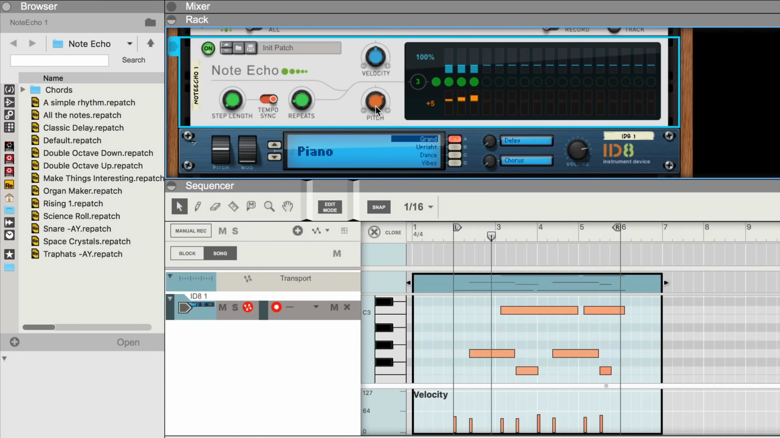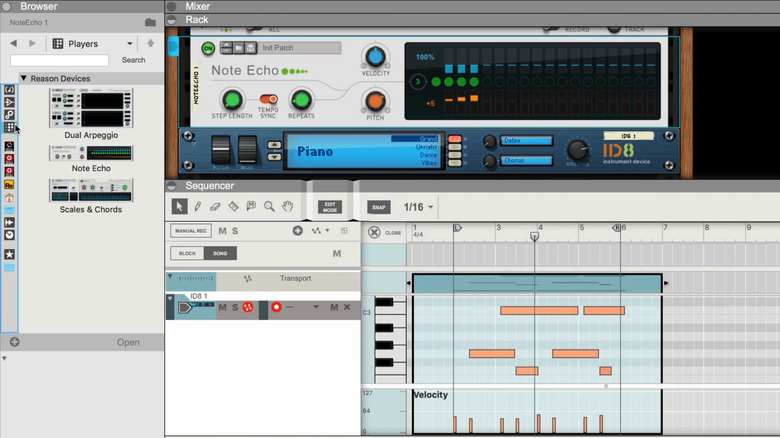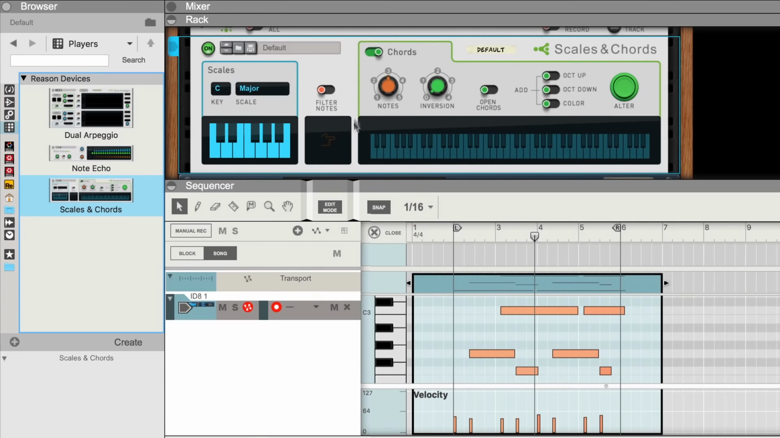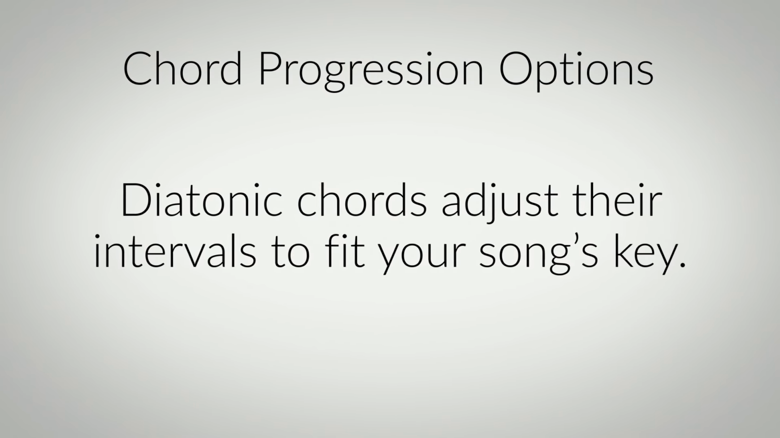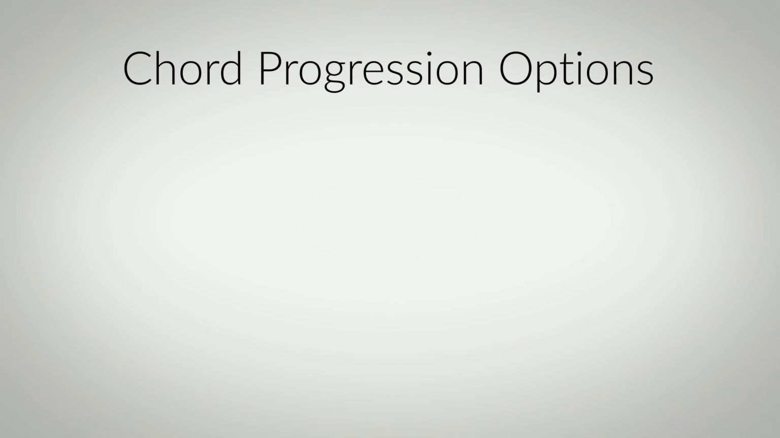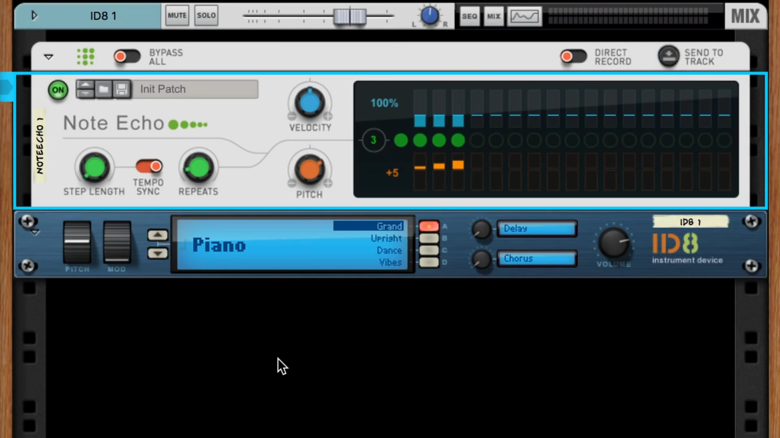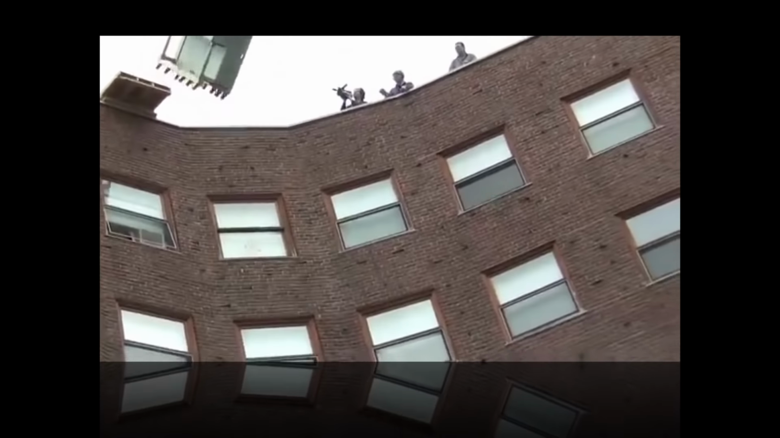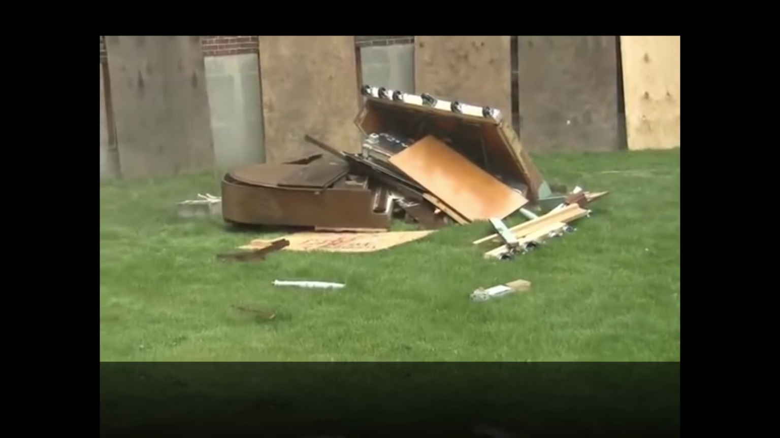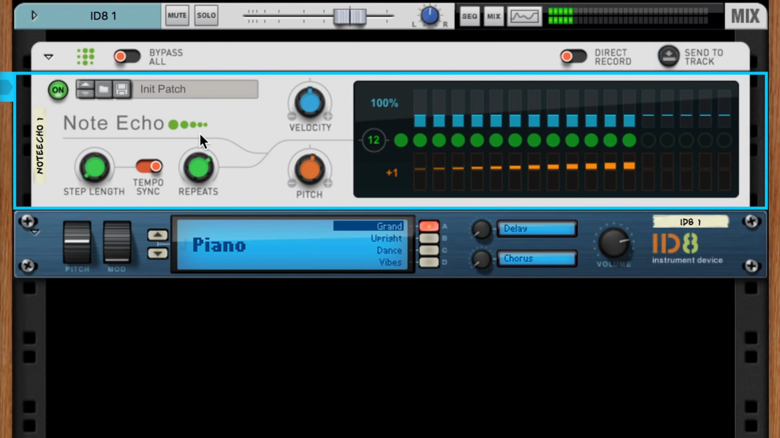This idea of using note echo to create chords can also be useful if you make house music. While the Scales and Chords player uses music theory to automatically create what's called diatonic chords, the correct chord to fit your song's key, note echo can be used to create something else called parallel chords. Let's change our pitch knob to +1 and our repeats knob to 12. The result sounds more like a piano falling off a building, because what we're hearing is all 12 tones of the chromatic scale played at once.